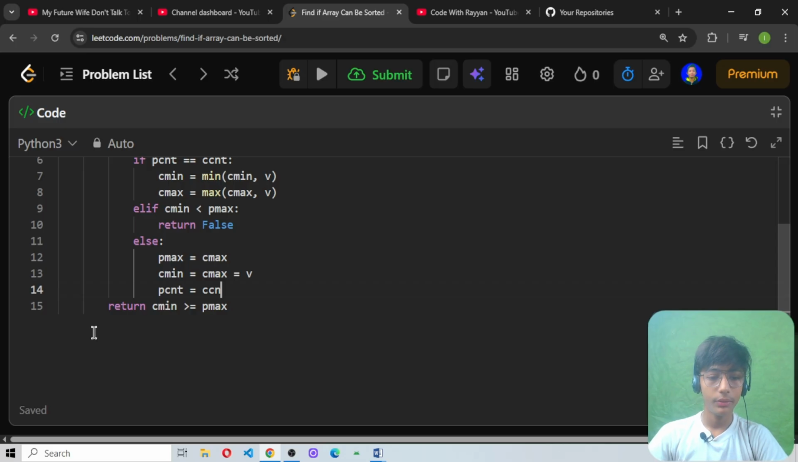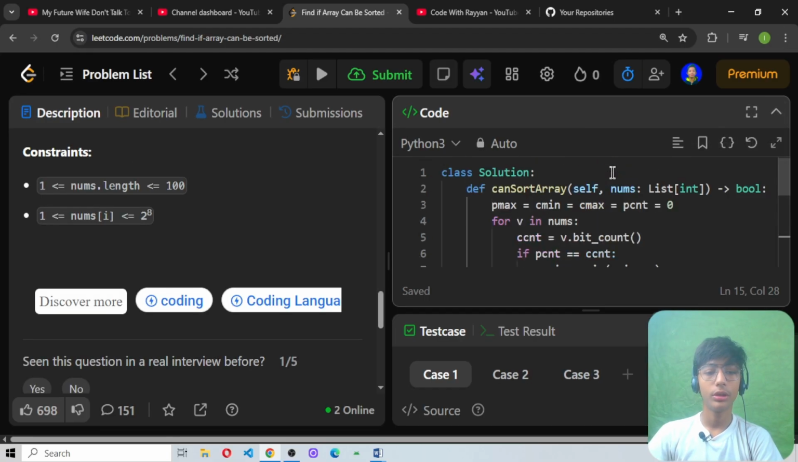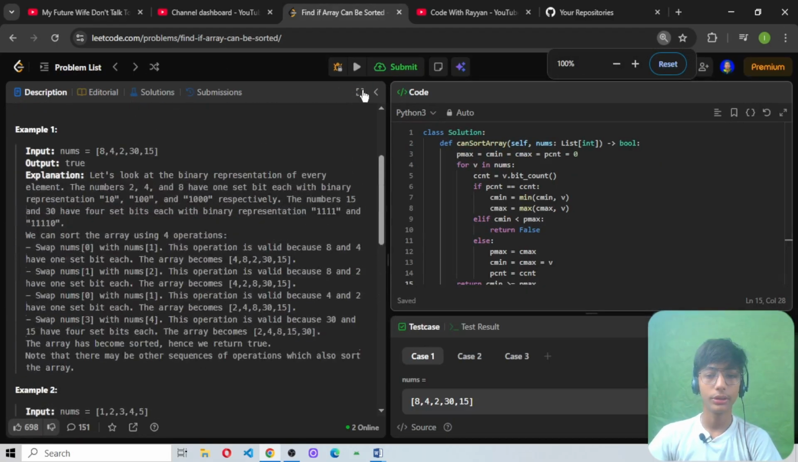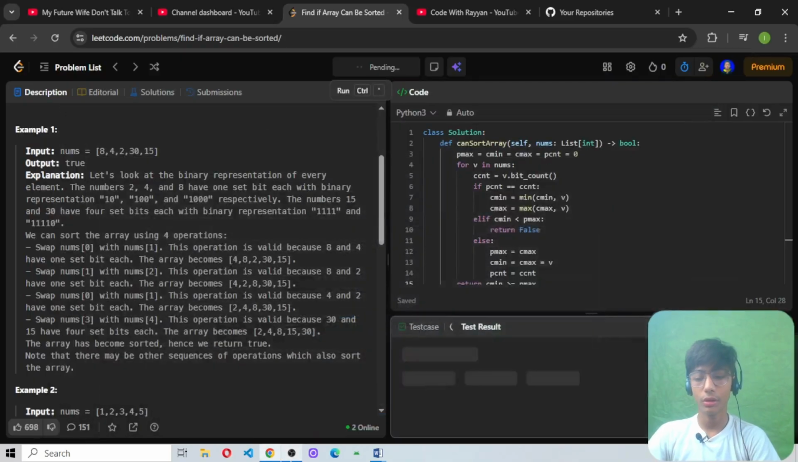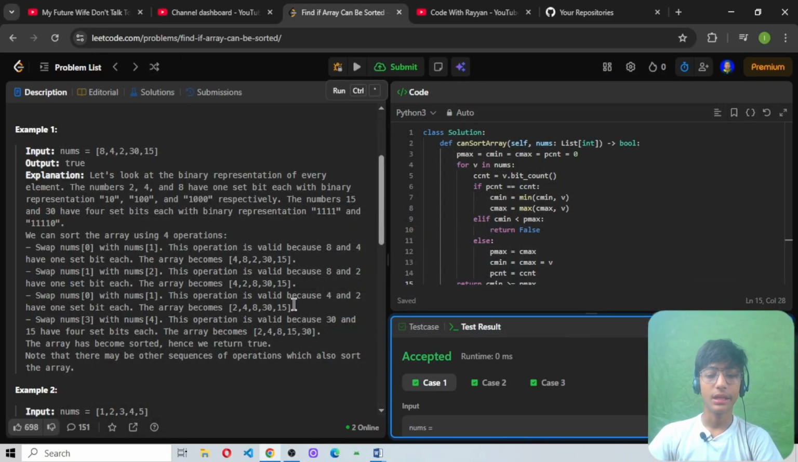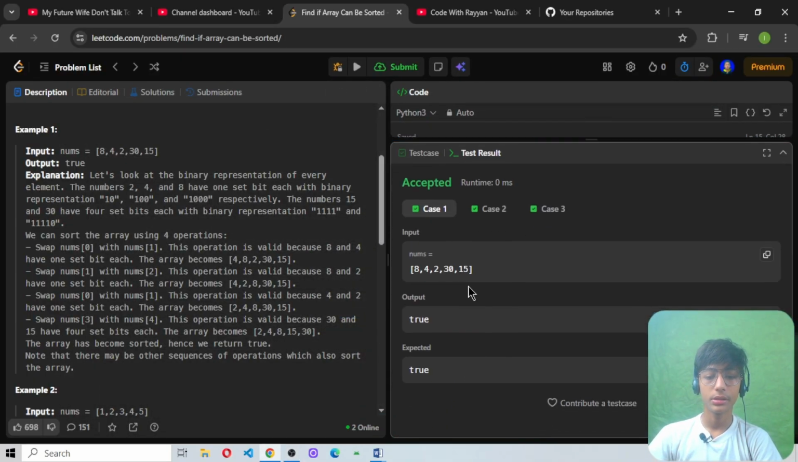Now the last thing we define is return c_min greater than or equal to p_max. So we have written all the code. The last thing is to run it. When I run this code, it has been accepted. In case 1 the expected output is true and my output is true. In case 2 the expected output is true and my output is true. In case 3 the expected output is false and my output is false.